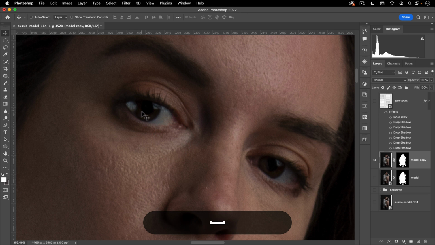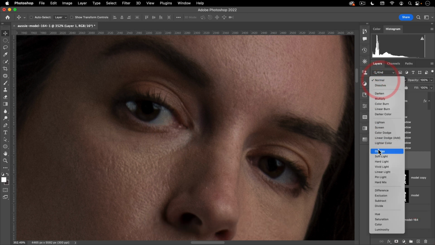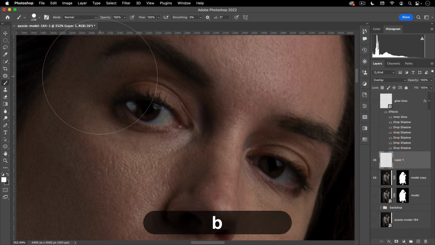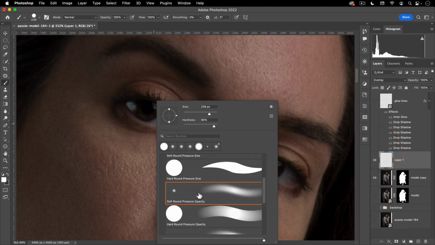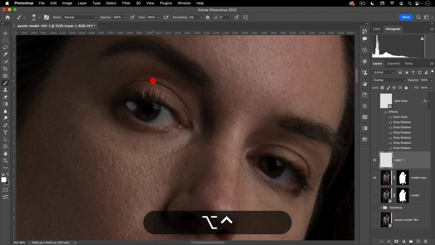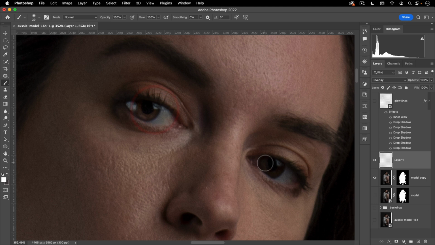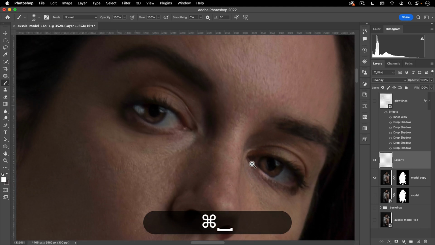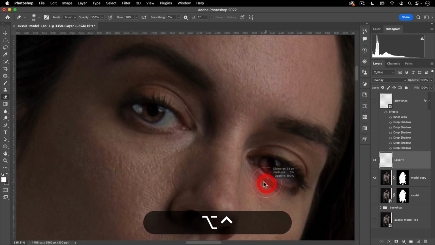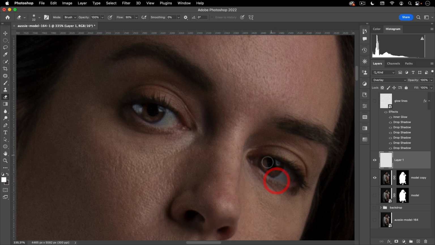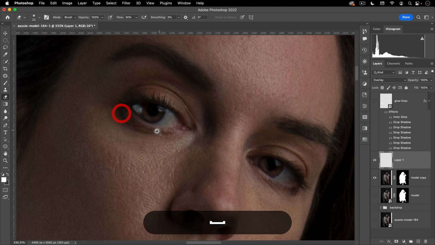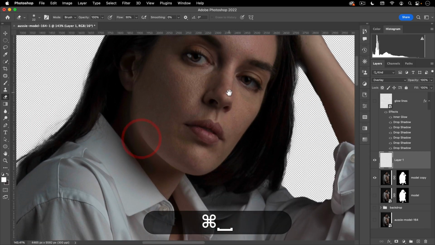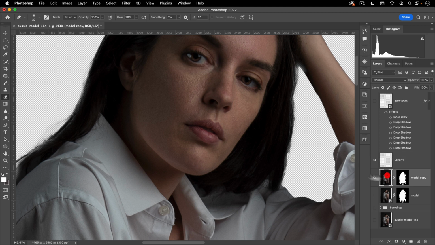I want to make her eyes a little bit brighter. I'm going to do that by adding a layer, putting it on overlay, and then with a white soft brush, just painting under her irises. It's just a nice way of making eyes a little bit brighter, so something like this. Looks good. All right, and then back to her.